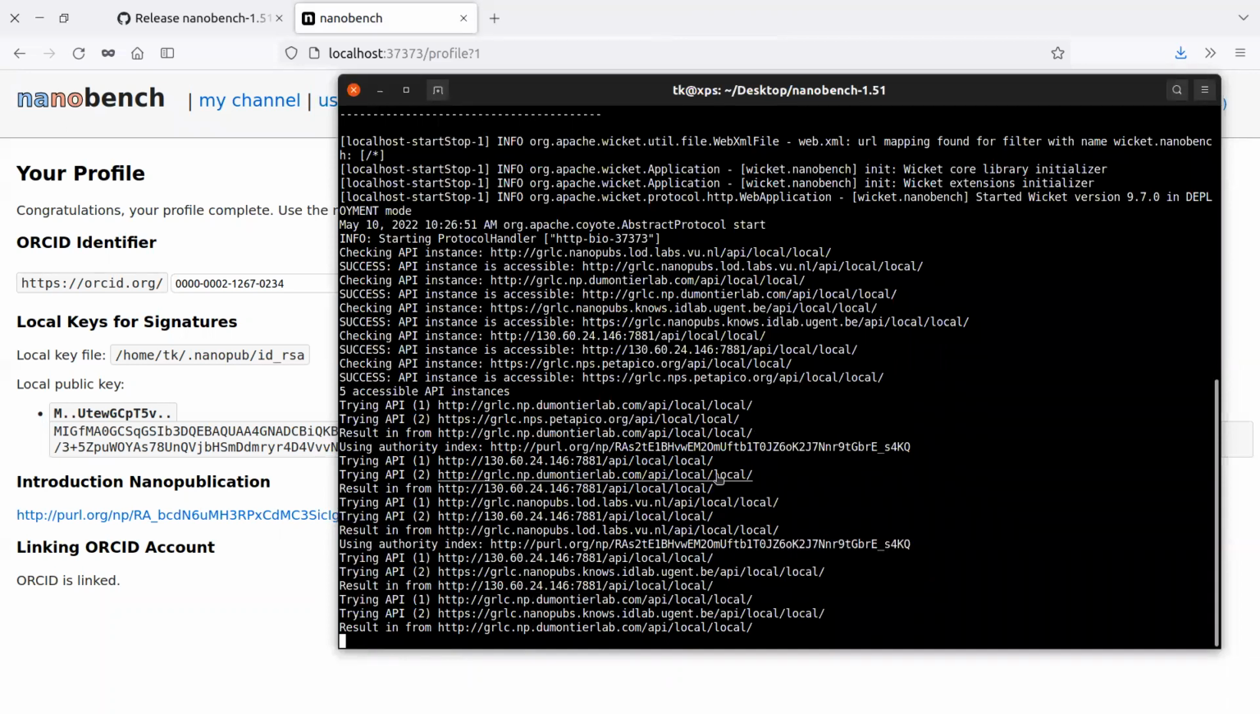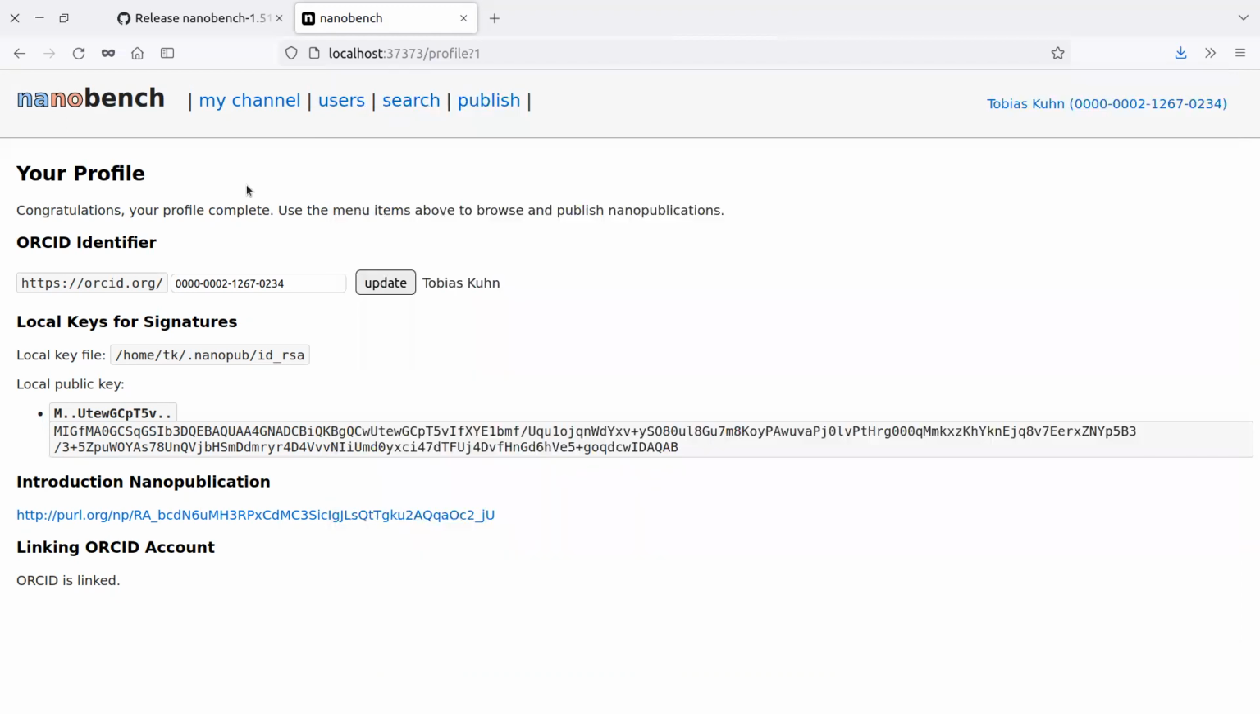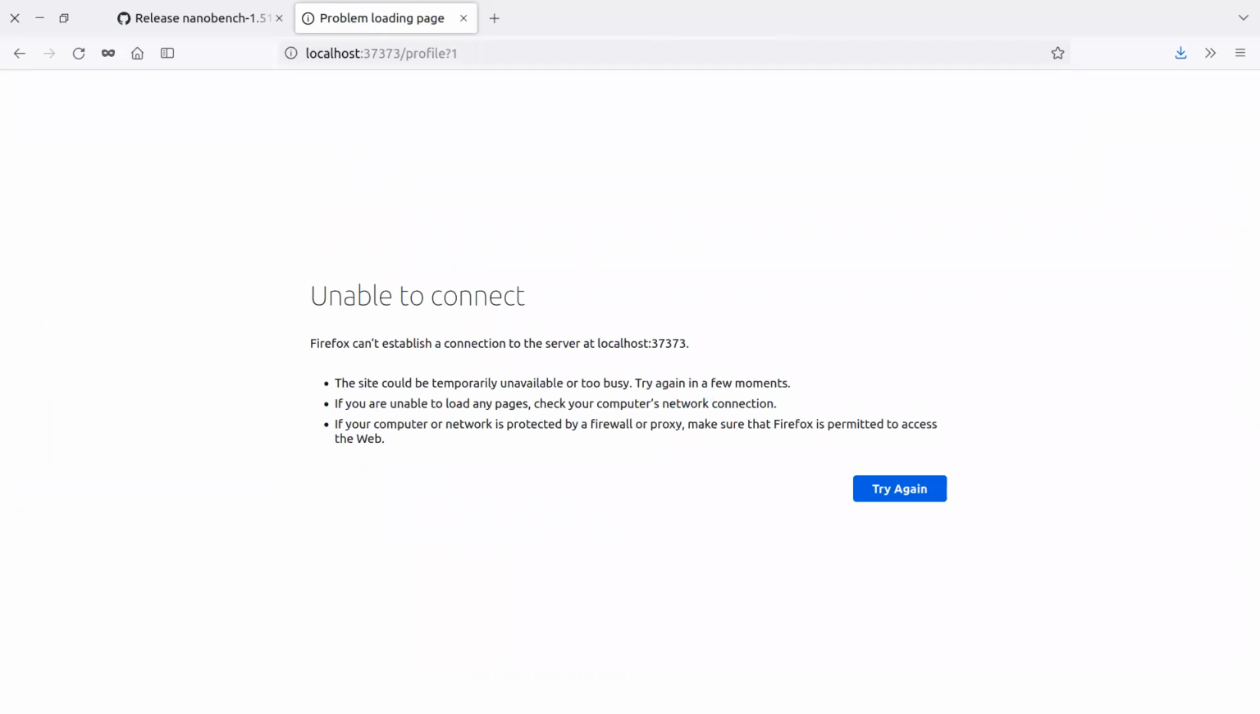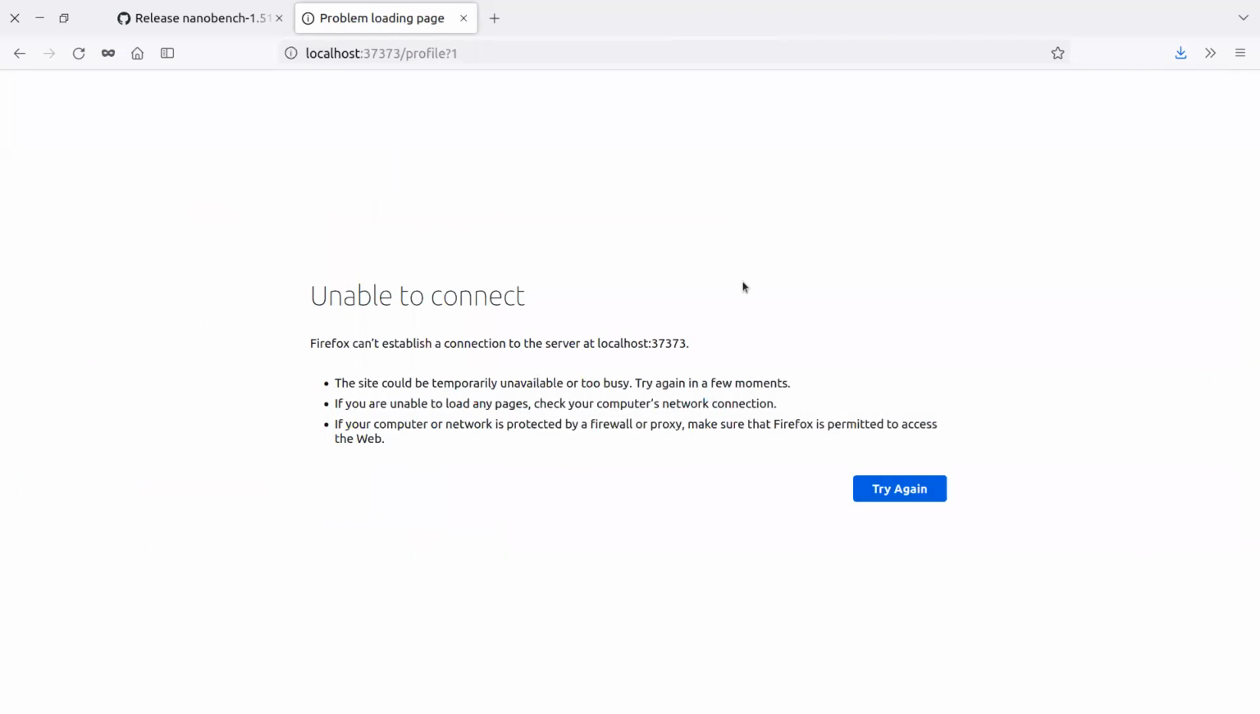To stop it, on Unix systems at least, you can press Control-C, and then it will stop. And if you refresh here, it will also show it has stopped. But you can also just close this window, and you might have to confirm, and then it's shut down.